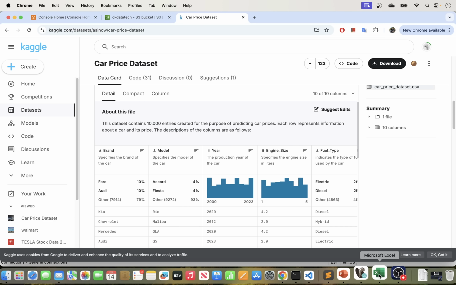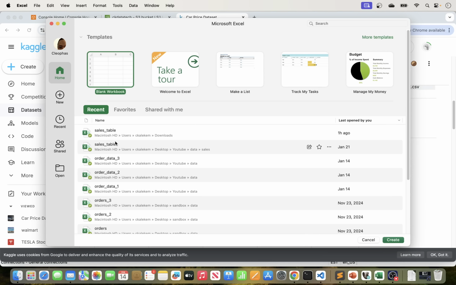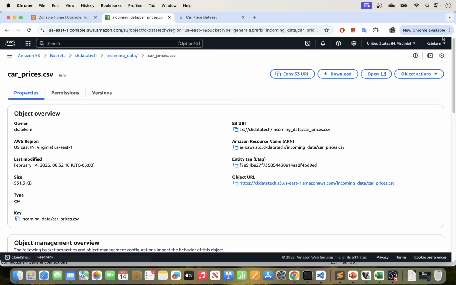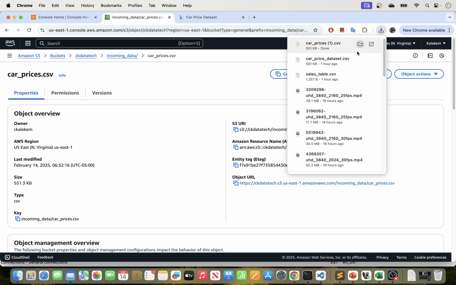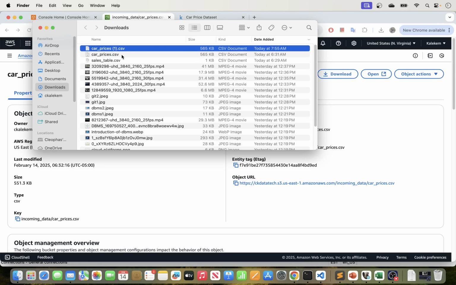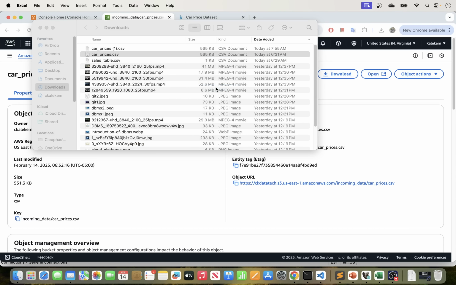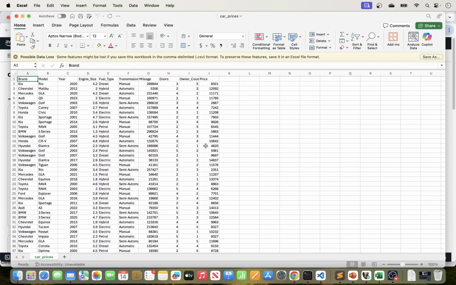I think I probably also downloaded this to Excel, and I don't think it's here. But let me quickly download it so we can preview how this file looks. Actually, I think it's this one here, and I renamed it. I'm just going to open this in Excel. Okay, so this is how the file looks.